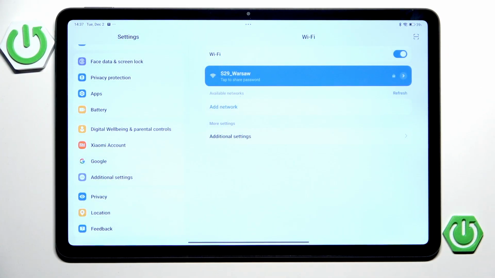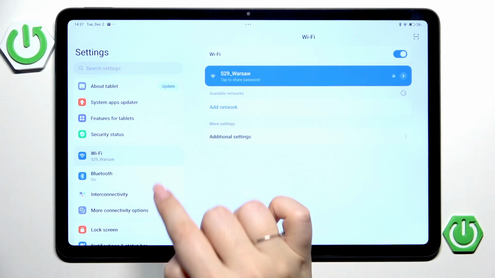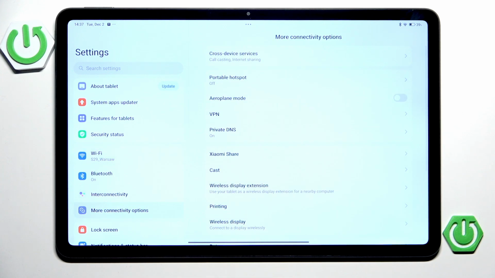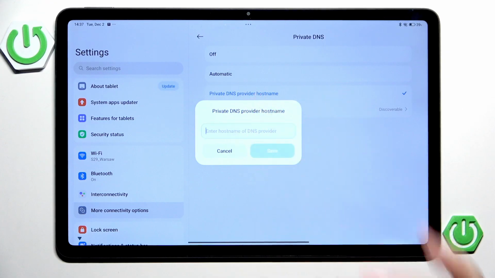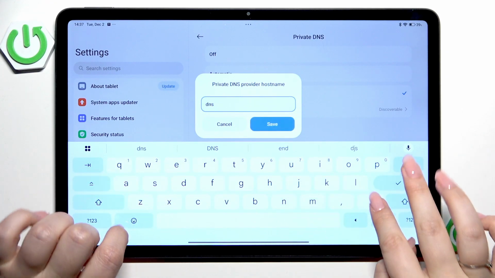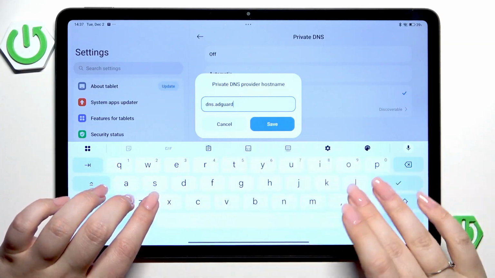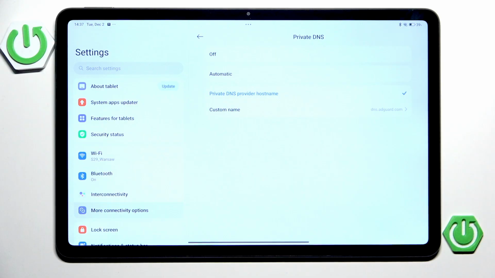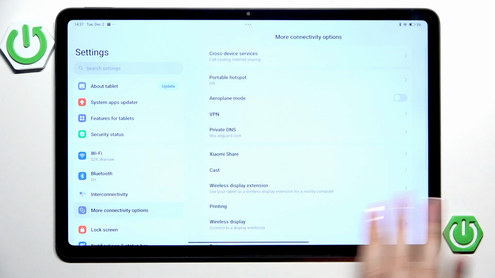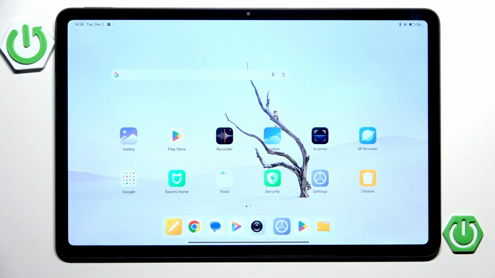Another thing which we can do in the settings is to go all the way up and go to More Connectivity Options. Here we've got something called Private DNS, so let's open it and tap on Private DNS provider. Tap on Custom Name and here we have to enter dns.adguard.com. So here and tap on Save. And thanks to using that kind of DNS, our device will limit the advertisements.